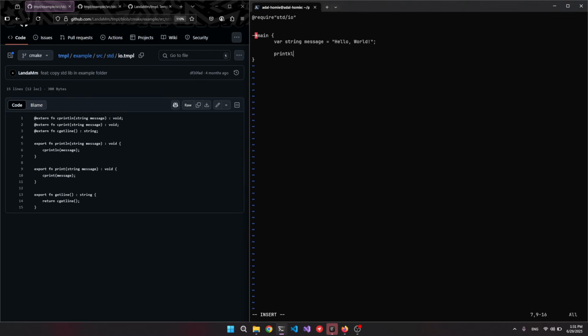Now I will run a function from C. So I will call this function, and this function is exported. That's why I can use it in another file. This is important. If you don't export your function, they will become private, and you will not be able to import them from another file.